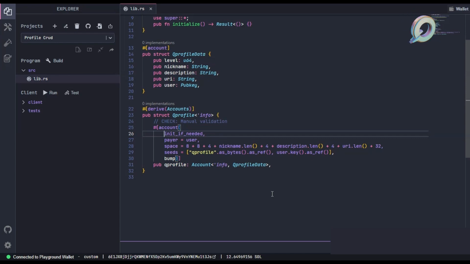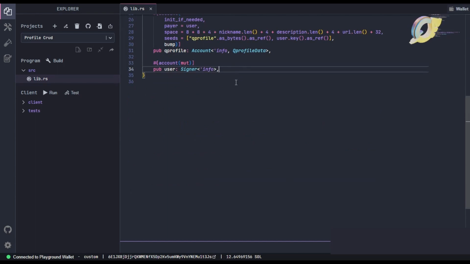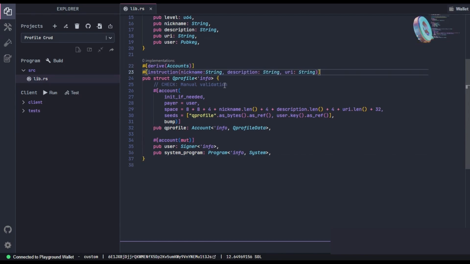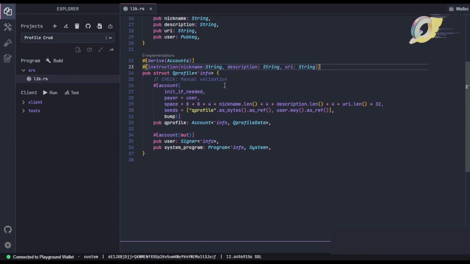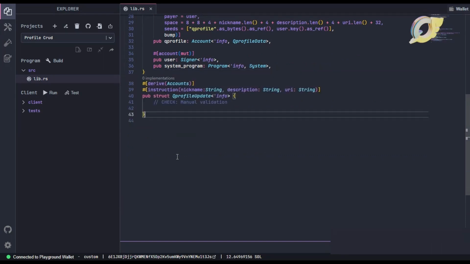And then we include this bump parameter to avoid collisions with other account addresses. We need to define a user account for our QProfile context, which will be the one who signs the transaction, and we will mark it as mutable or modifiable as follows. And finally, the system program account, which is needed to create new accounts in Solana. We need to place this instruction attribute with the parameters that we will be using to calculate the space of the PDA. Now we will create the QProfile update structure.